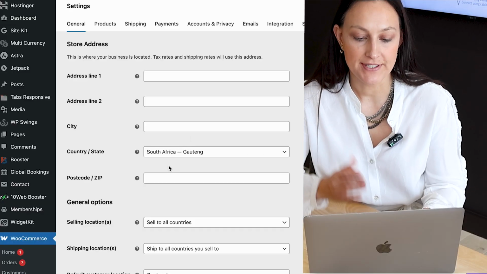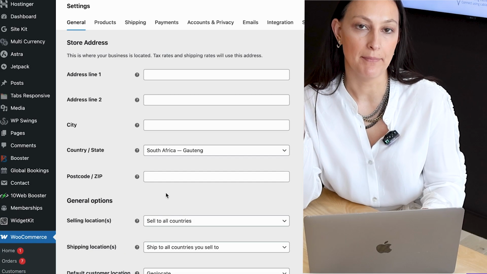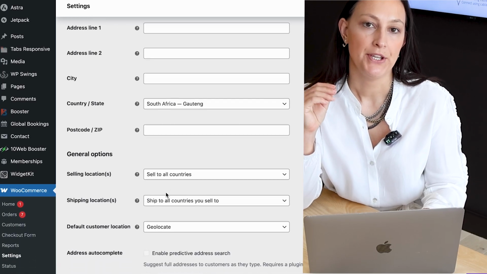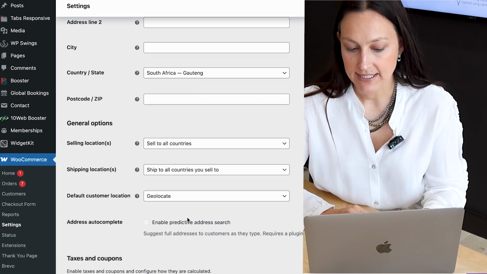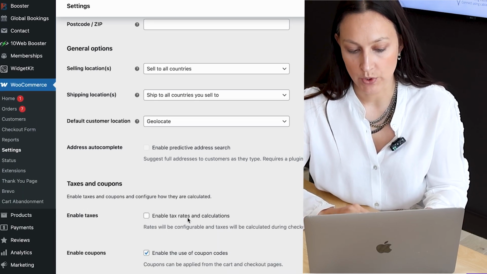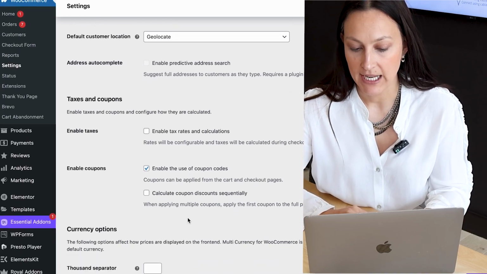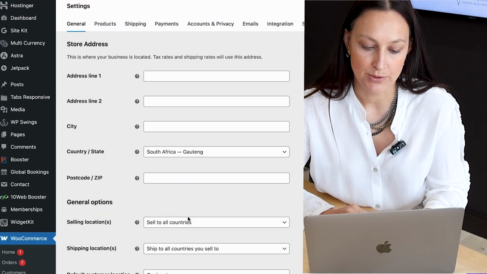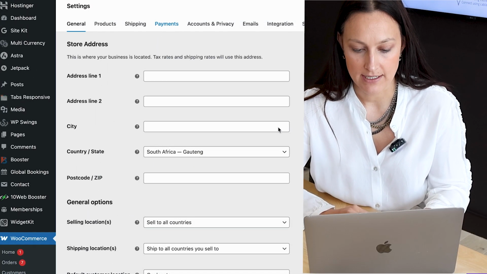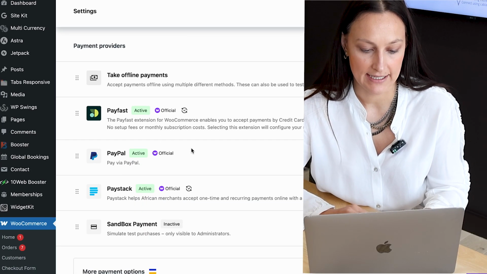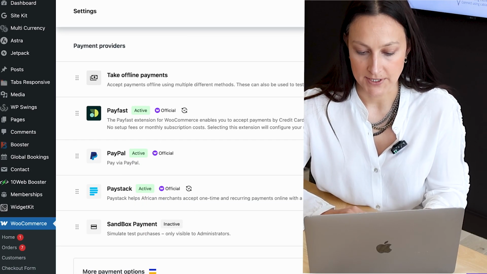Next up, I'm going to take you through how to create a multiple currency store using Woocommerce on WordPress. First things first, I have downloaded the Woocommerce plugin. I've stipulated my base currency to be rands in the settings dashboard. I've also integrated Payfast as well as Paystack as local payment options.